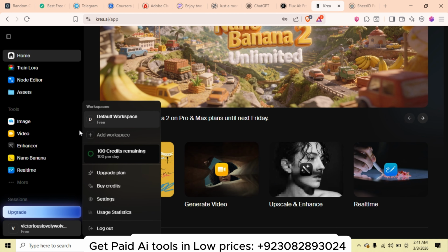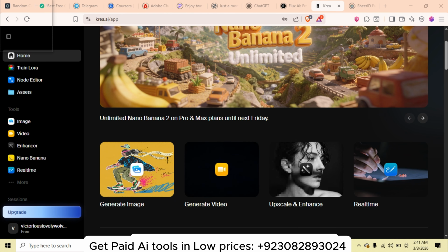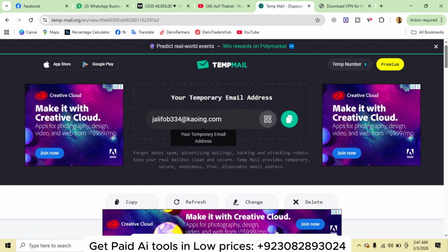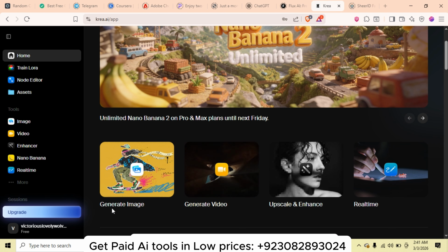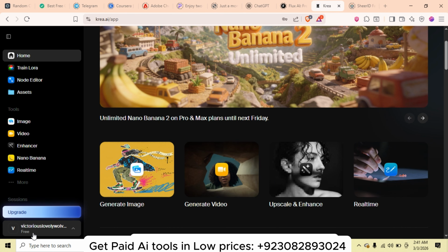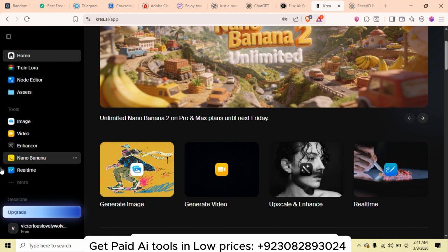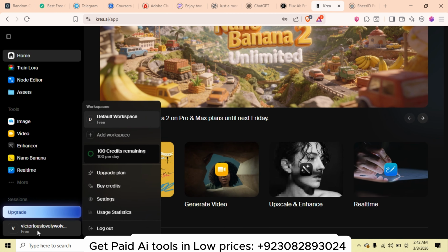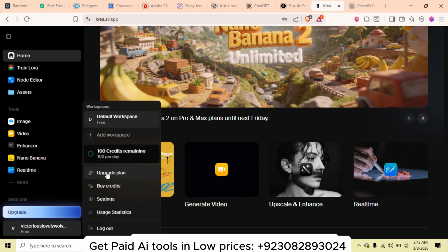So now for upgradation, you need to create an account. First, sign up for this website and now click on your main profile, okay. Open it. Simply sign up using Tabmail or your personal Gmail account, okay. Now you can see there is an option of free. So we will upgrade it, okay. Upgrade the plan. Just click on it. Simply click on upgrade plan.